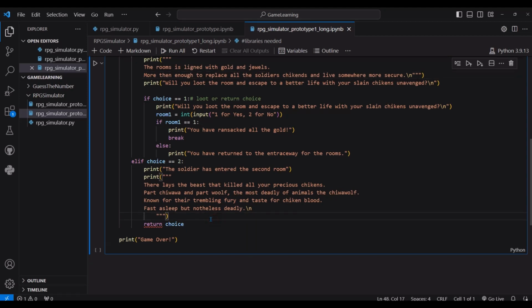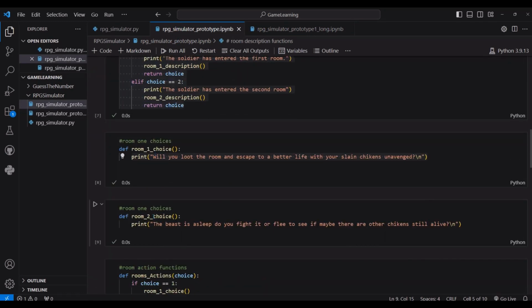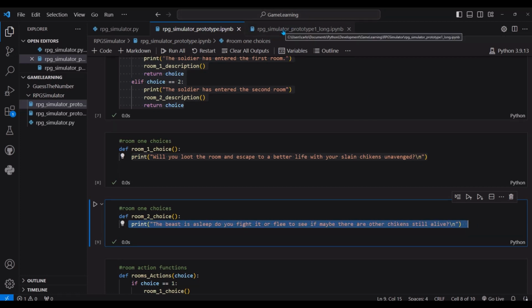Then we're going to ask it, what do you want to do here? So we have room choice 2. The beast is asleep. Do you fight it or not?